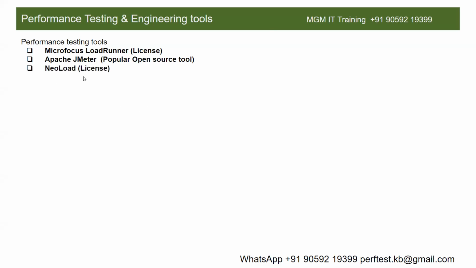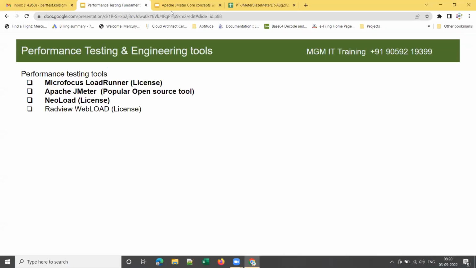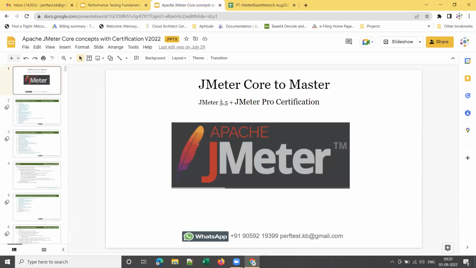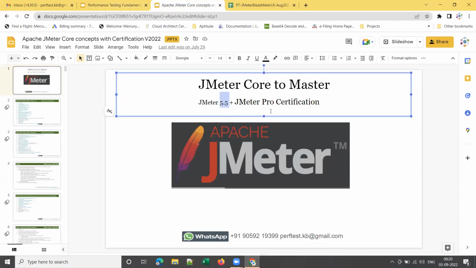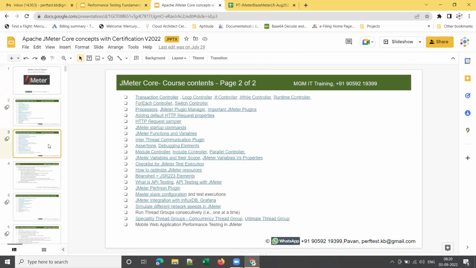The next popular tool is NeoLoad. Again, this is a licensed tool. Now we are going to start with Apache JMeter. This is the latest version of JMeter, JMeter 5.5. We are going to start from the beginning, from scratch, and I'm going to help you complete the JMeter Pro certification as well, which is a free certification. Fortunately, you need not pay a single rupee for attempting this certification. The JMeter Pro certification has some value in the market. Clear, guys?